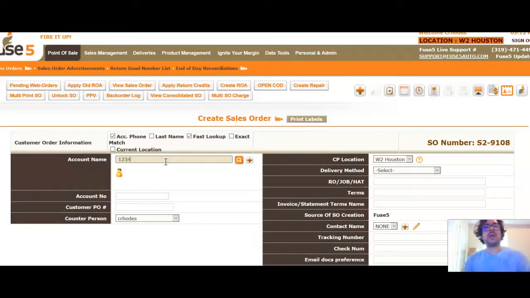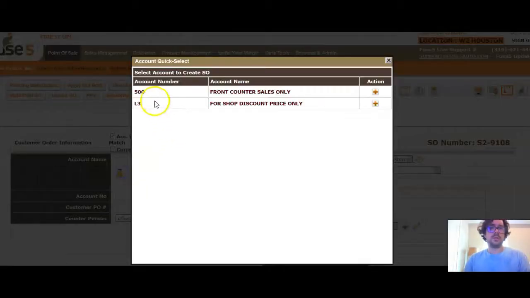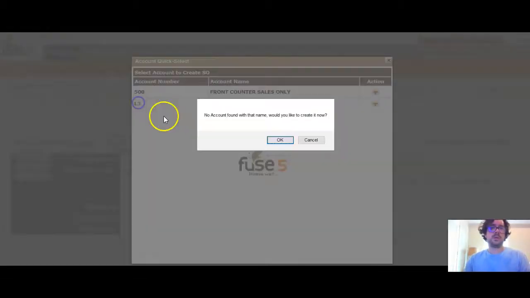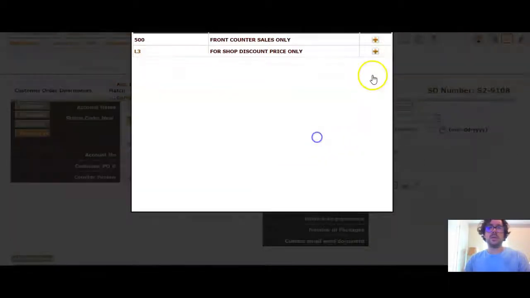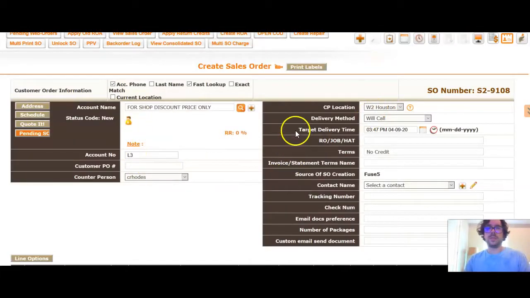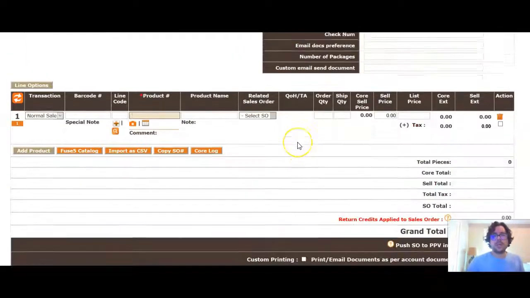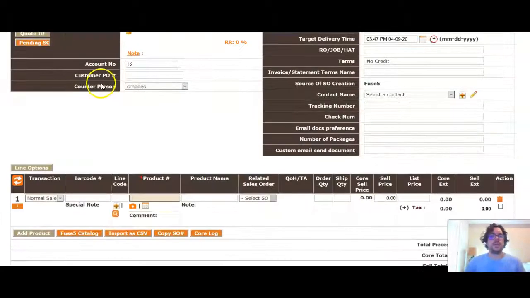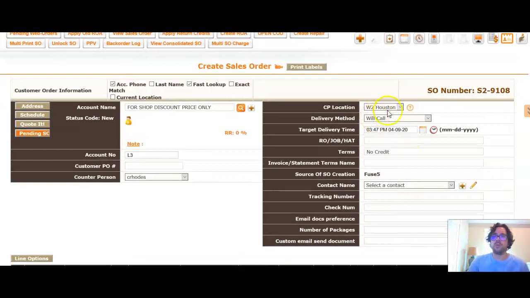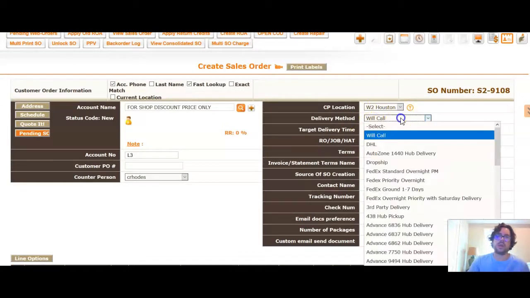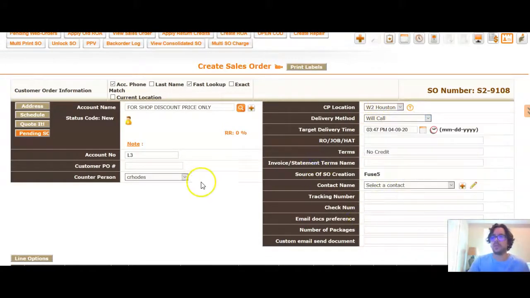So let's go ahead and select the shop. As you can see, I have the option to do purchase order number. I have my warehouse I'm looking at over here, and I also have all my different shipping options.